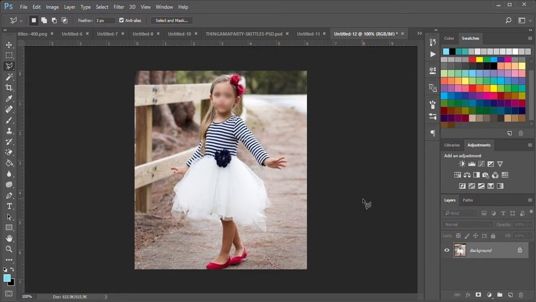Hello everyone, so today I'm going to be showing you how to remove a background from an image using Photoshop.